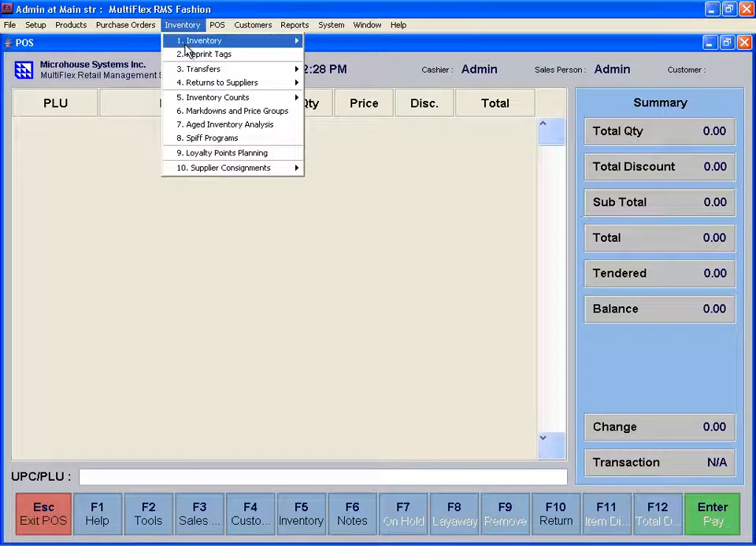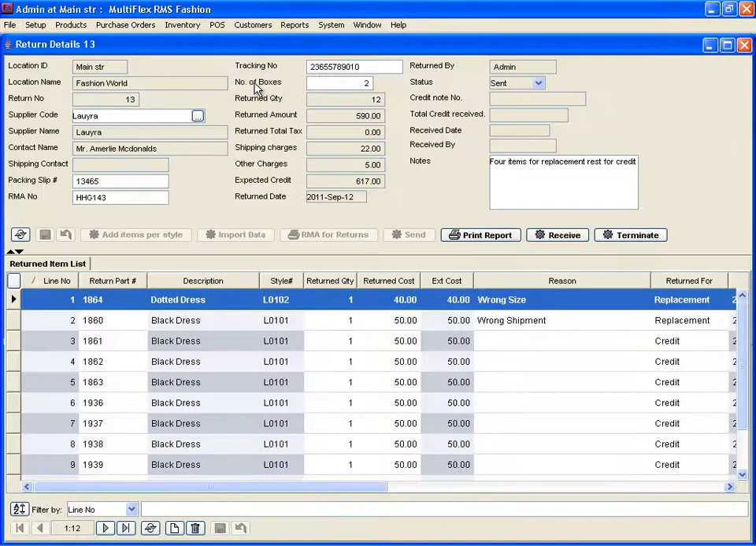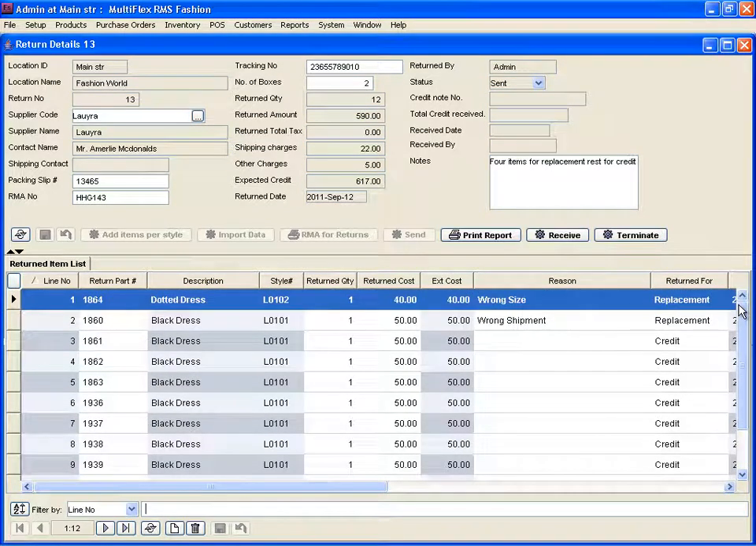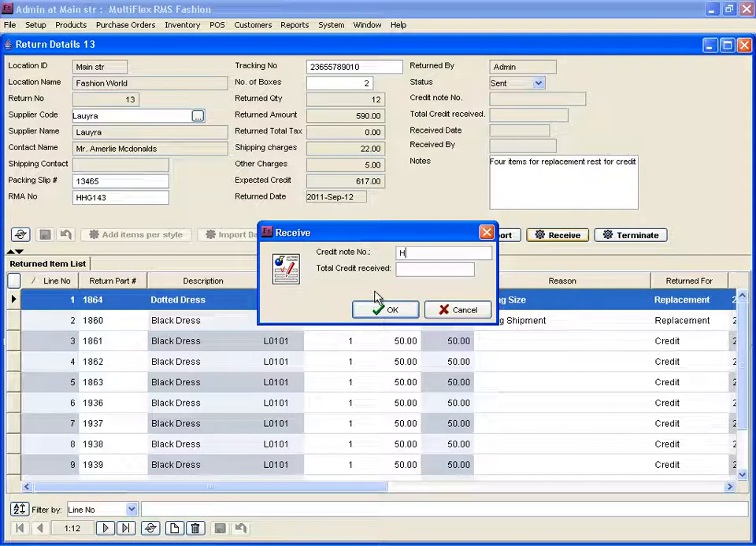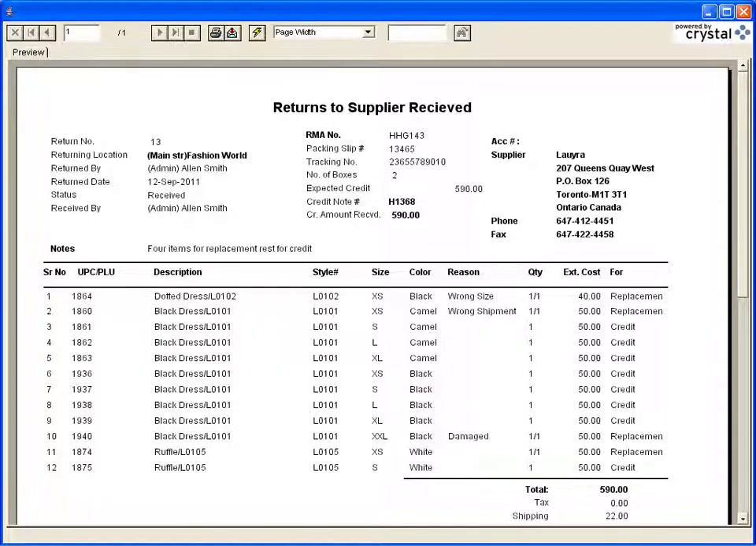To access this module, go to Inventory, then Return to Suppliers. Double-click on it. You can verify the items you are receiving and then click on Receive. Once credit or replacement is received, the status changes to Received. Records will remain in the system, but the completed return will hide from the working list and may be displayed when required. You can print reports and see all the details when needed.